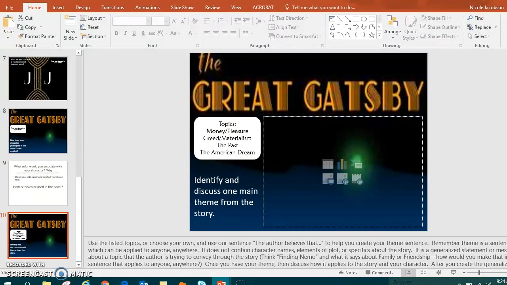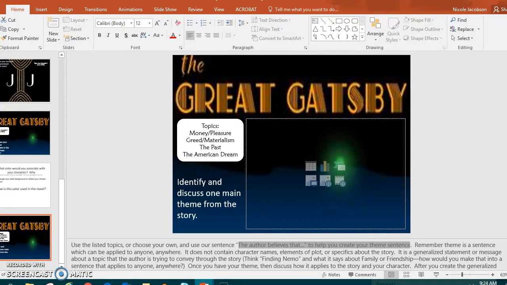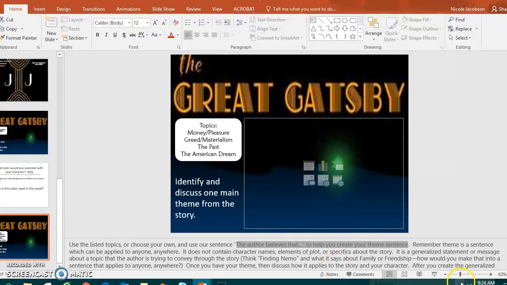Now remember, theme is not just one word or a couple of words. For example, you could start here: the author believes that, Fitzgerald believes that, to kind of help you create your theme sentence. Remember, theme is a sentence which can be applied to anyone, anywhere. It does not contain character names, elements of the plot, or specifics about the story. It's sort of a generalized statement or message about a topic that the author is trying to convey through the story. For example, if anyone's ever seen the movie Finding Nemo, a theme statement would be what it says about family or friendship.